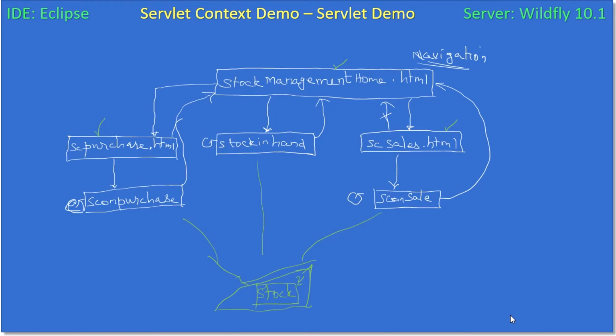So let's continue with our Servlet demo, and you can see the green tick mark. That's what we created in the previous video. Now we will create all our Servlets. First we will create StockInHand. Next we will create SConPurchase, which will get launched from scpurchase.html. Then we will create SConSales.